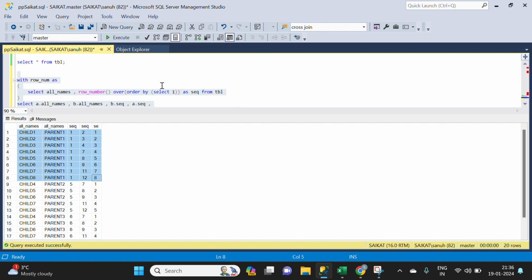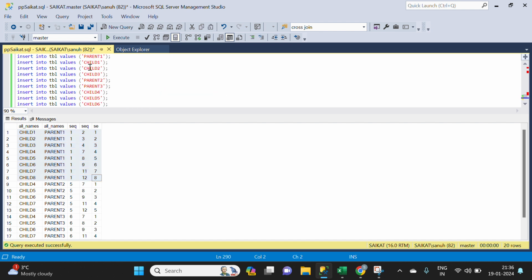But what is our data? I mean, what is the data telling? Data is telling that parent one has only three children, child one, child two, and child three. So this thing is correct, right? These three records are fine. But this is not actually what we need.